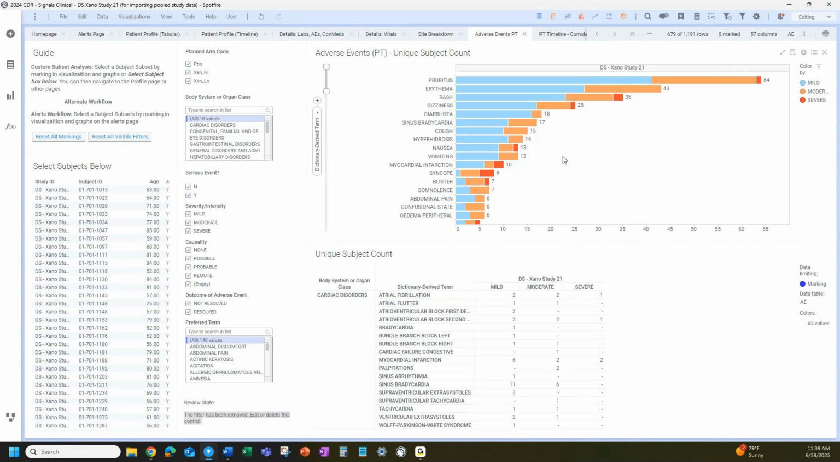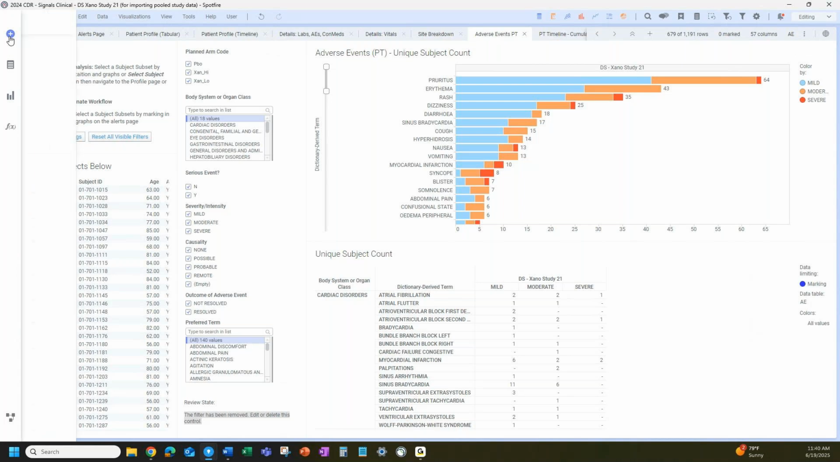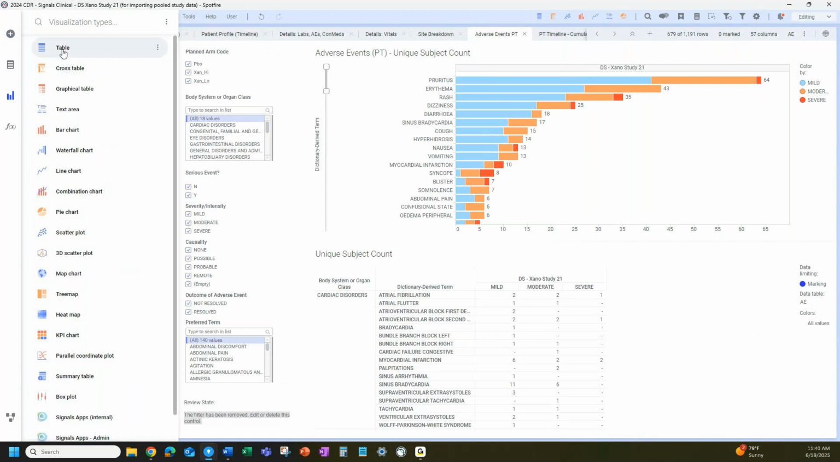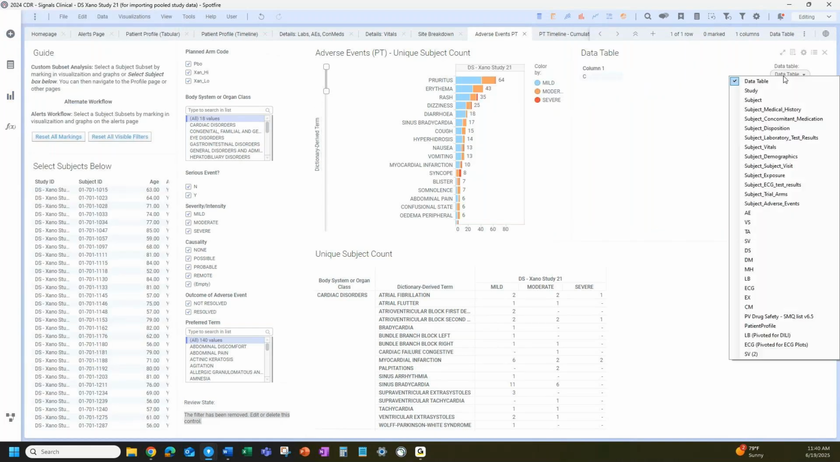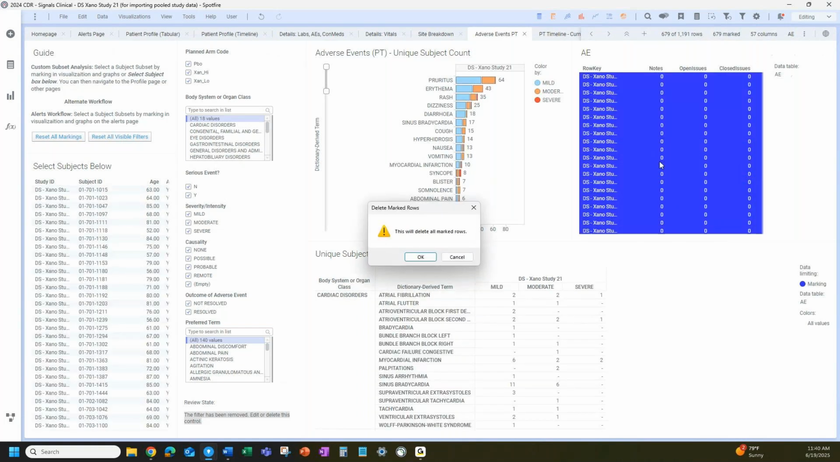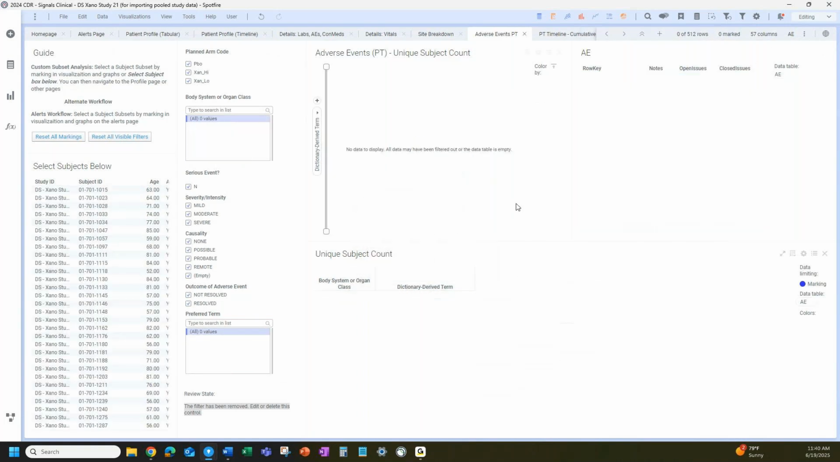Now, this is the adverse events table that we're looking at. I might do something here just to show you that we actually are going to be overwriting that. I'm going to bring up a table view, look at the adverse events, and in this demo environment, I'm going to select all the adverse events and delete them. So now there are no adverse events in the adverse events table. It still exists, but it's empty. So there's nothing for the visuals to plot. But as soon as I bring in data from Signals Clinical, these visuals will reappear with that data.